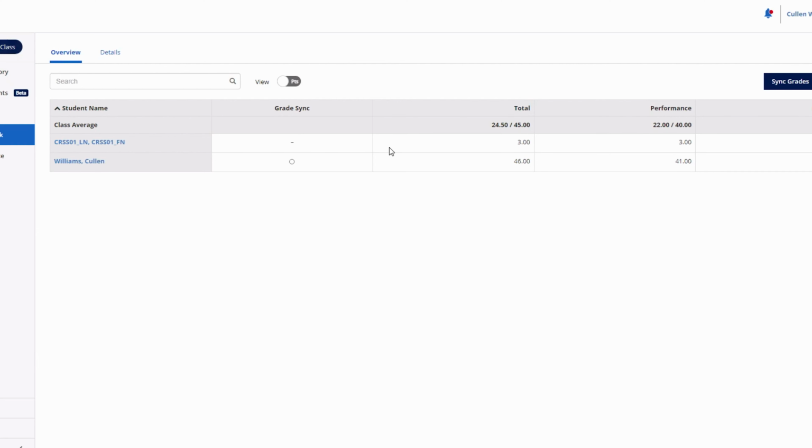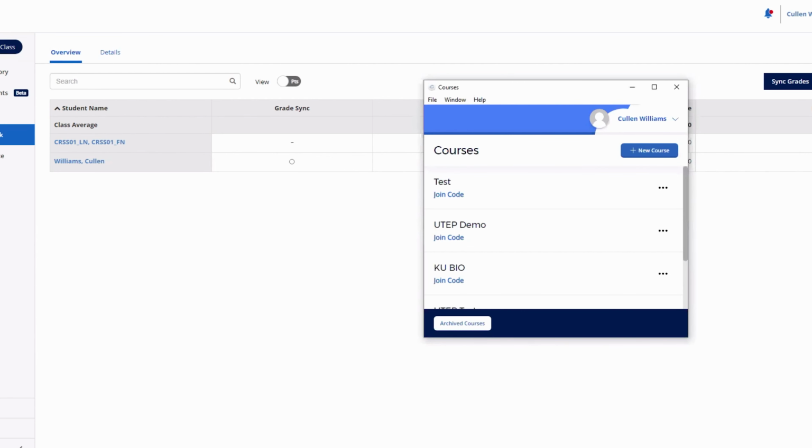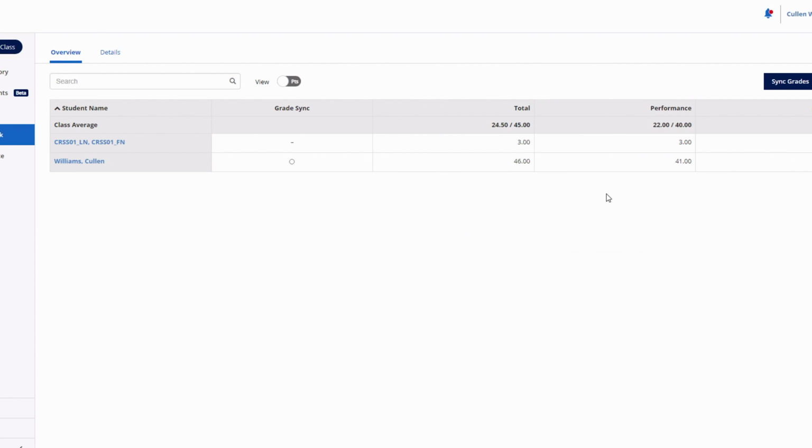However, I would almost always suggest that if you are going to be running a polling session, that you do it directly from the software, so doing it from your desktop. And the software icon is going to look like this right here. As students are walking in, you can go ahead and click Start Class, and it's going to pull up a toolbar that looks like this.